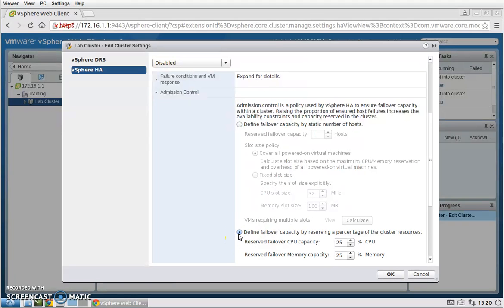If we click on this one, what we're really saying is the percentage of CPU and memory to be reserved as spare capacity. So what we're essentially doing is we're holding aside 25% of the total CPU capacity and 25% of the memory. So we'll take a look at that later on. That means that this is going to control any new deployments of virtual machines. If we get to that limit where we've used 75% of our capacity, let's say, we wouldn't be able to deploy a new virtual machine.